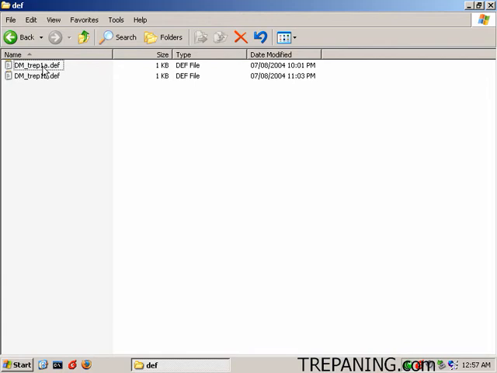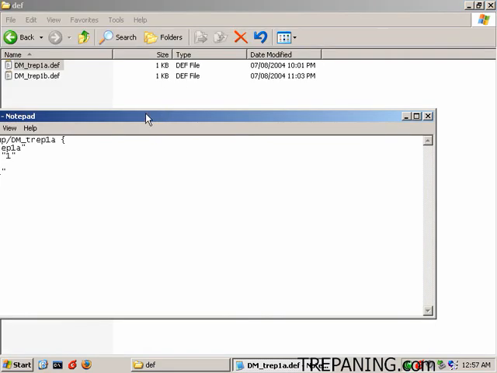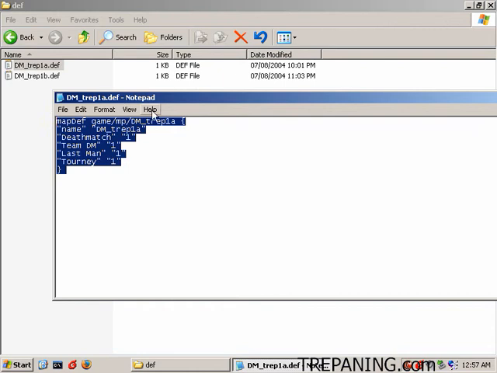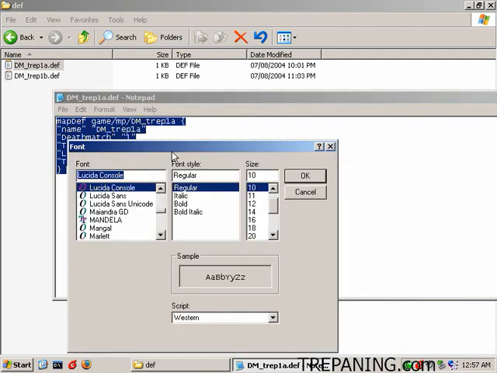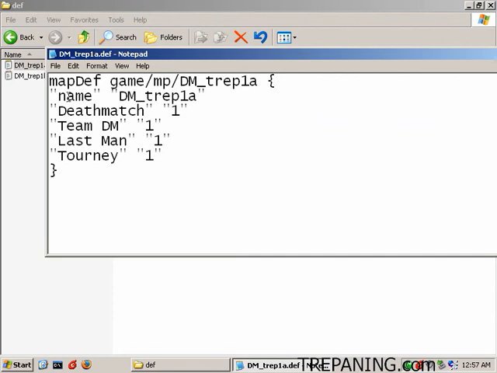So what you have in the def folder is a text file. It's just a notepad file. After you save it, just call it .def. But inside it, this is what it says. You can't really read it there, so we'll move it over like that, and let me format the font, make it a little larger. Okay, you can see what it reads in there.